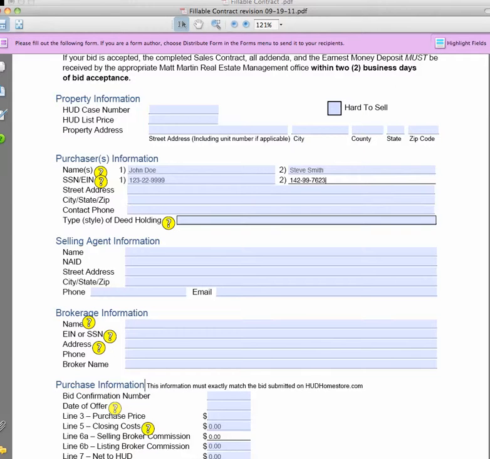Well, when they take title, you're going to have to put it in a specific way that HUD will accept. They can either be joint tenants, or let's say that John Doe is married, his wife's not going to be on the contract, and Steve Smith is single and is just going to buy it by himself. Then title could be taken as John Doe, a married person, and Steve Smith, a single person.